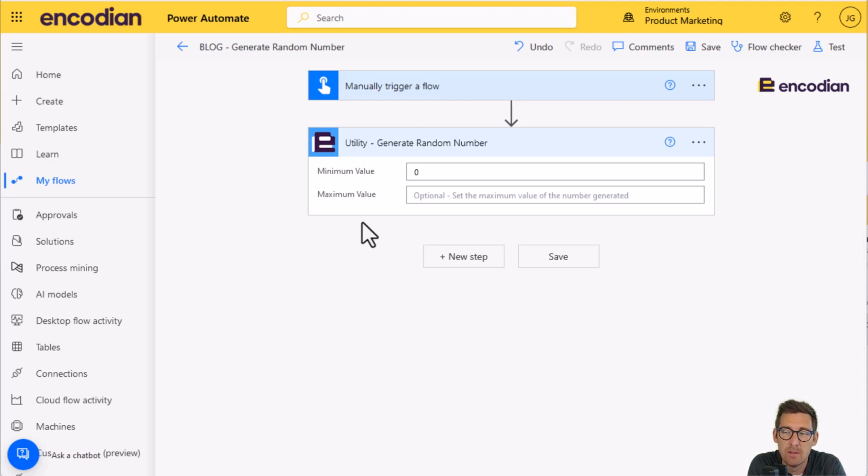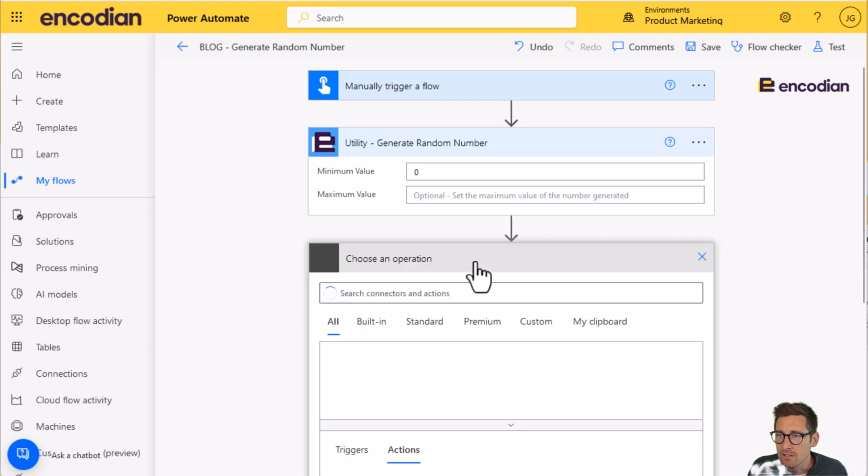So if I set the minimum value to 1,000 and the maximum value to 2,000, I would get a random number obviously between those two values. Or you can just leave the defaults and you will just get a random number of some kind. I'm going to leave it as is, and then I'm going to create an email step.